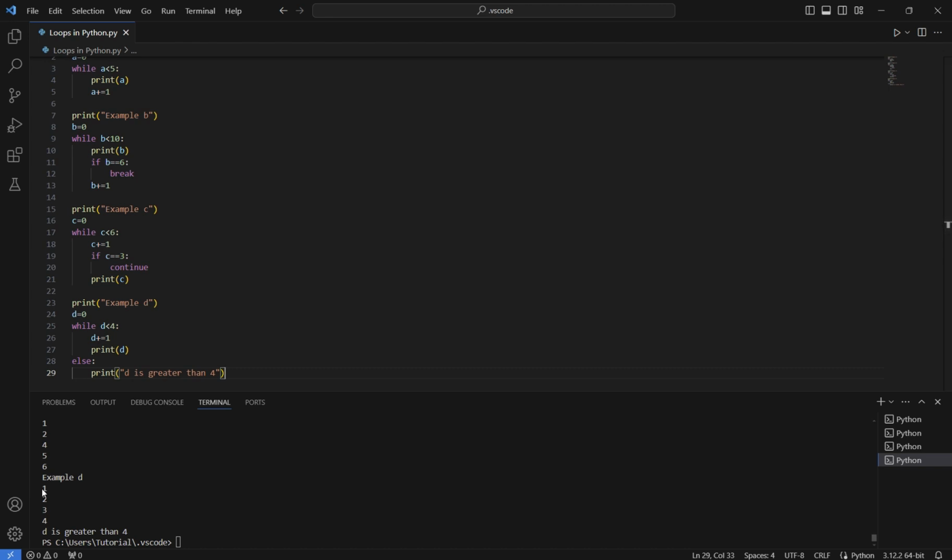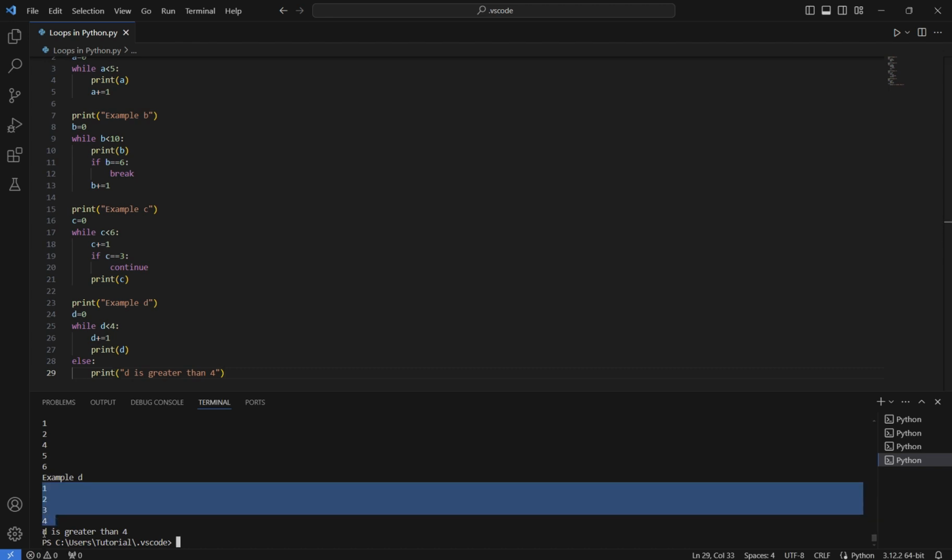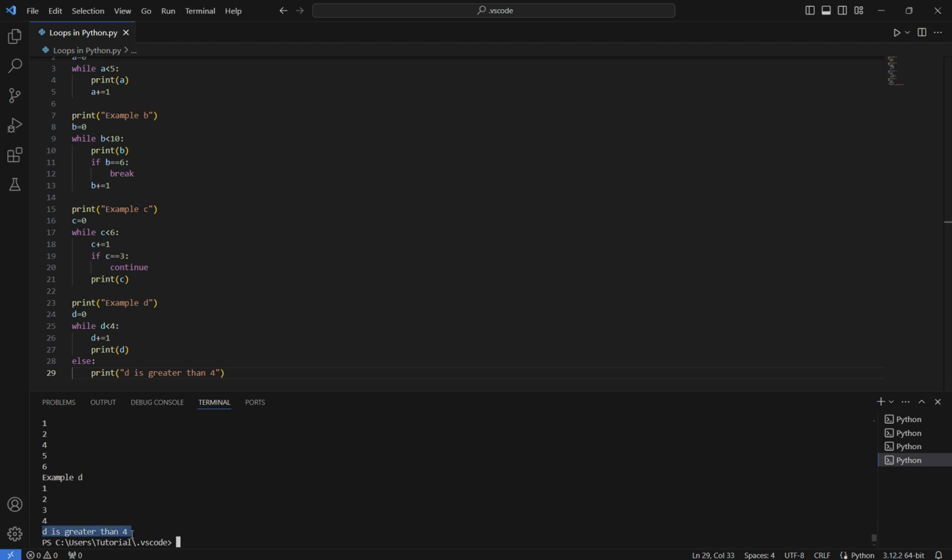And you will see numbers 1 through 4, and "d is greater than 4". This is because once d became greater than 4, the condition for the while loop no longer applied, which means that it moved to the else statement, which then caused it to print "d is greater than 4". So, we now know how to use while loops, the break statement, and the continue statement, as well as the else function within while loops in Python.